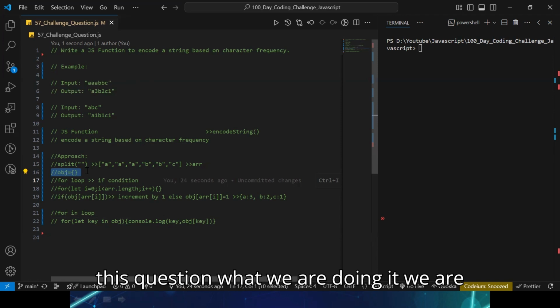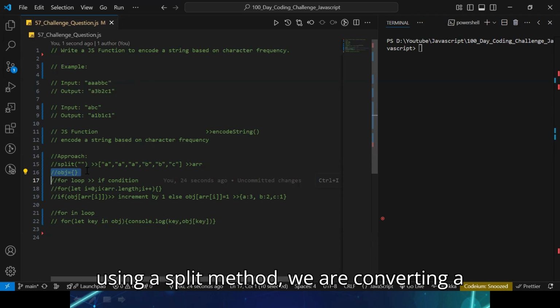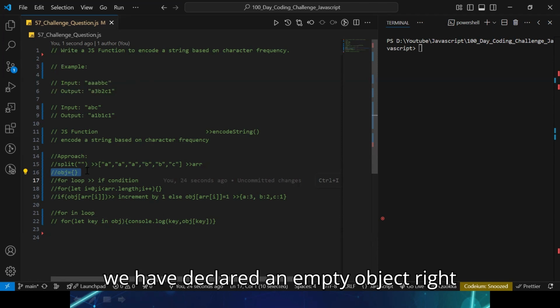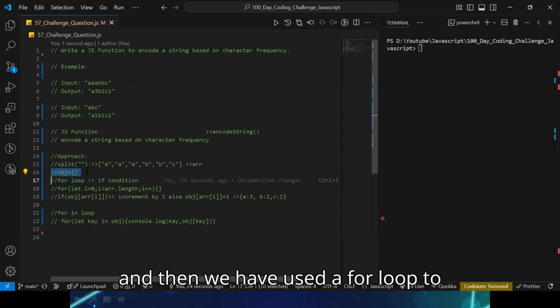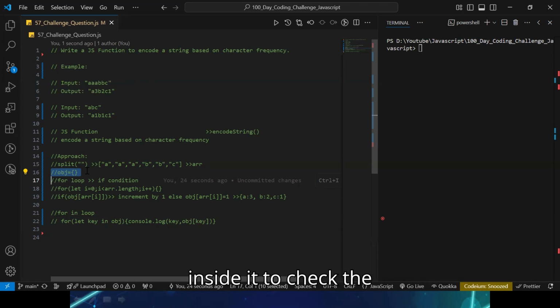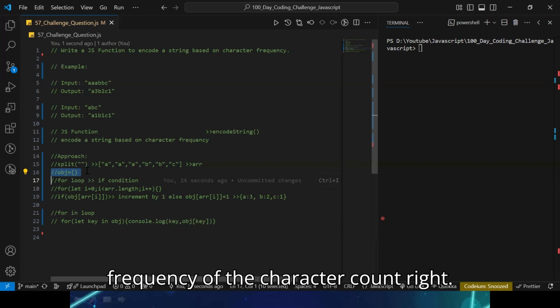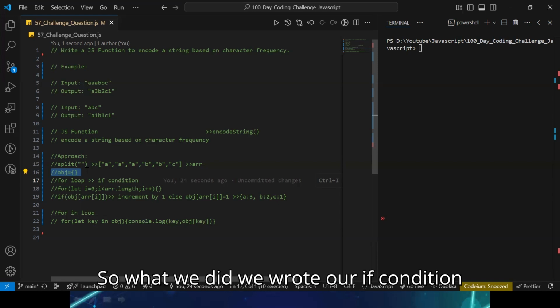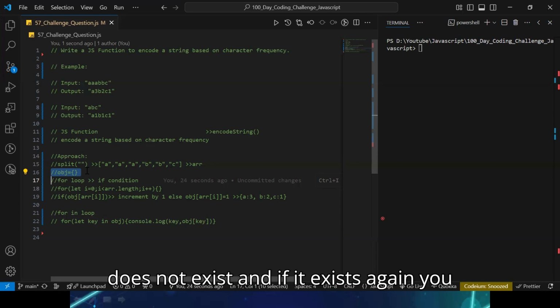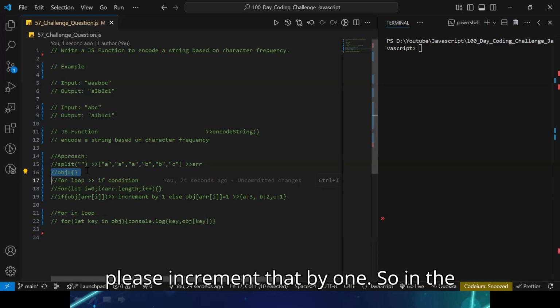Now in this question, what we are doing is using a split method. We are converting a string into an array, correct? After that, we have declared an empty object, right? And then we have used a for loop to iterate over our array, right? And after that, we have used an if condition inside it to check the frequency of the character count. So we wrote our if condition. If that condition matches, you please increment by 1. Otherwise, you initialize it by 1, right? So we are initializing it by 1 if our character does not exist. And if it exists again, you please increment that by 1.